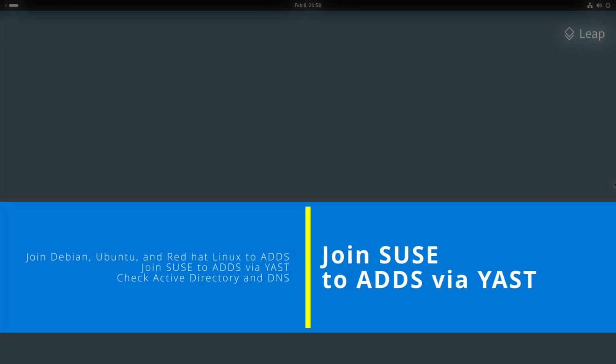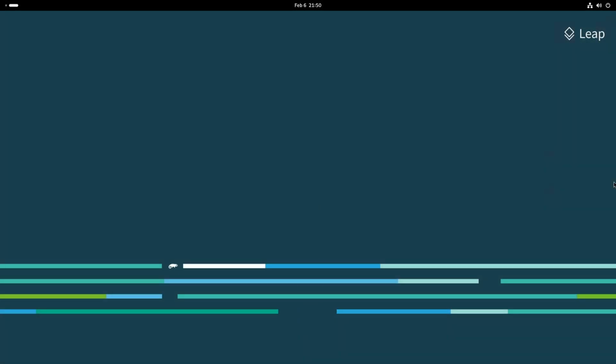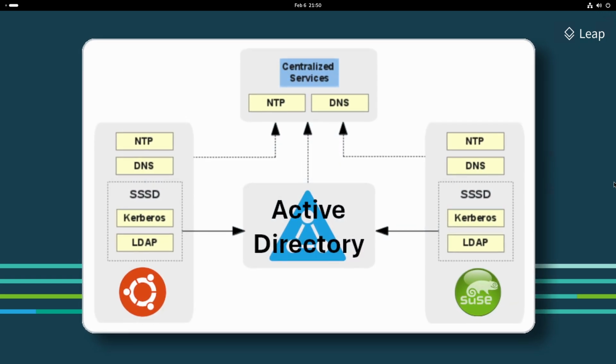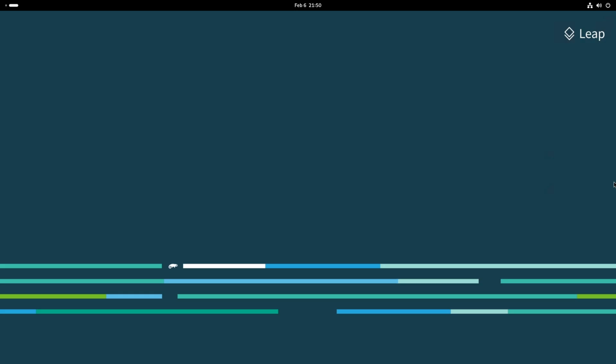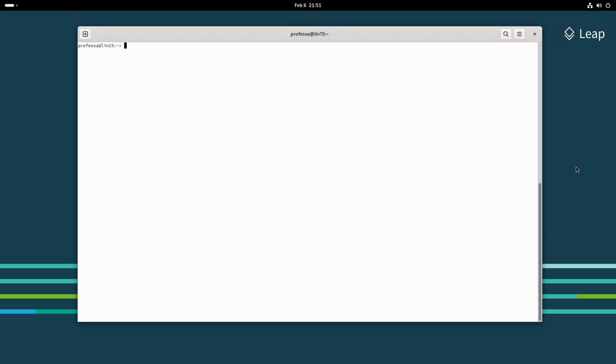As with Debian, Ubuntu, and Red Hat, we'll use SSSD to authenticate to the domain. Open or log in to a terminal. Ensure your DNS servers can successfully resolve the Active Directory domain name using nslookup. Change your Linux hostname to include the domain suffix and verify when completed.